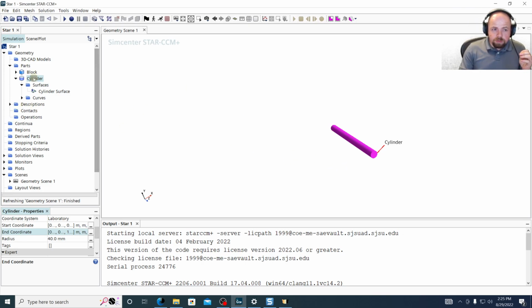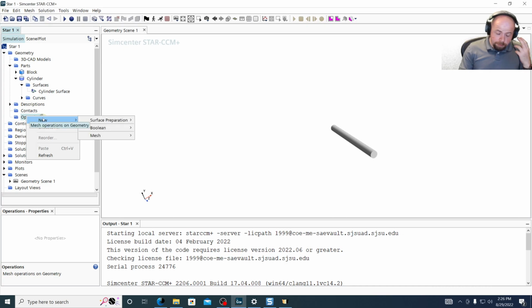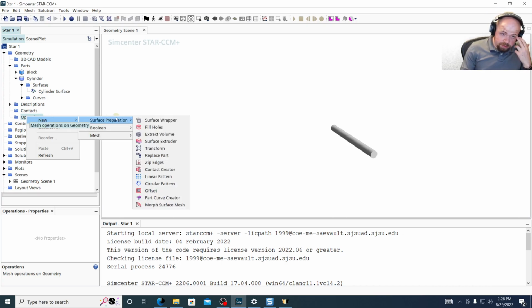But you can't remove the cylinder from the block with any of these properties. You can change things about the thing itself, but this doesn't affect how the thing interacts with anything else. For that, we need this folder called Operations. Operations involve several different things, including cleaning up surfaces, doing preparation, stuff like that.